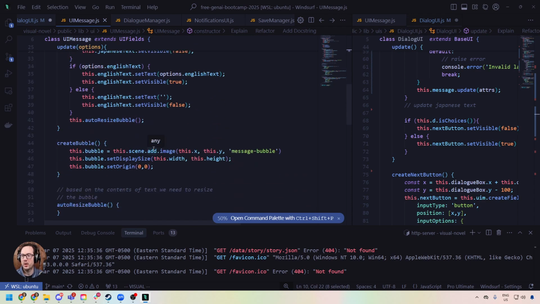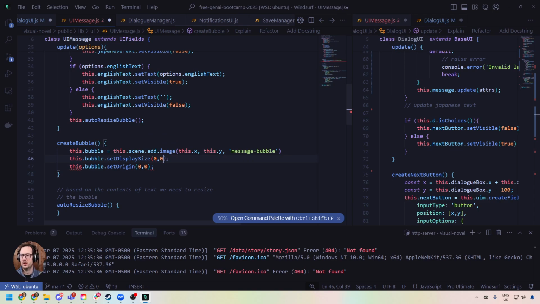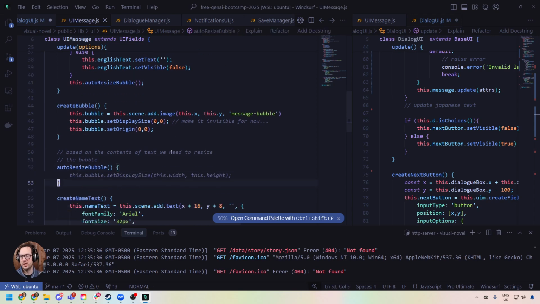And so here we create the bubble and we set the display size. Right now, when we first create it, I would probably just set it as 0, 0. Just make it small for now. Make it visible for now. There we go. That's basically what we're doing. This auto resize has to just set it, but that's not based on the content.